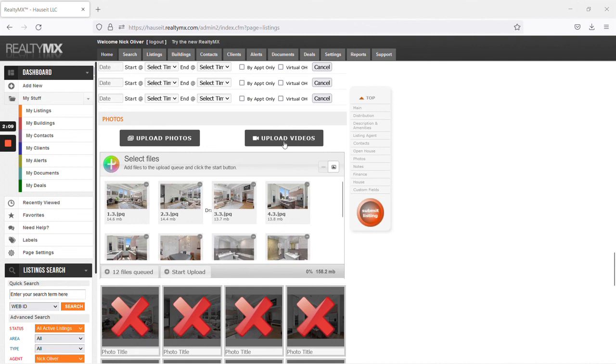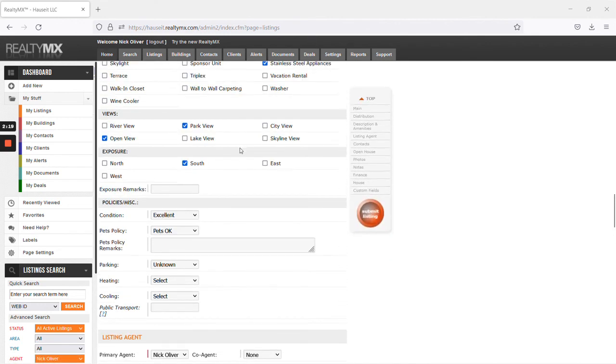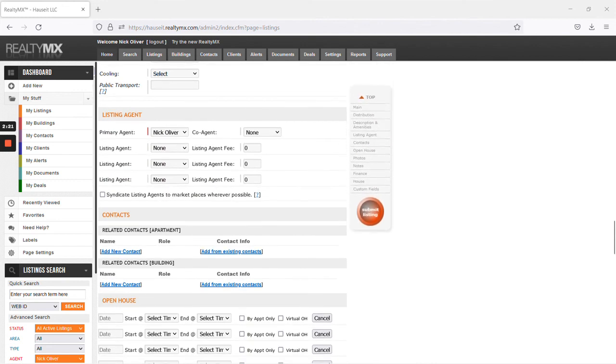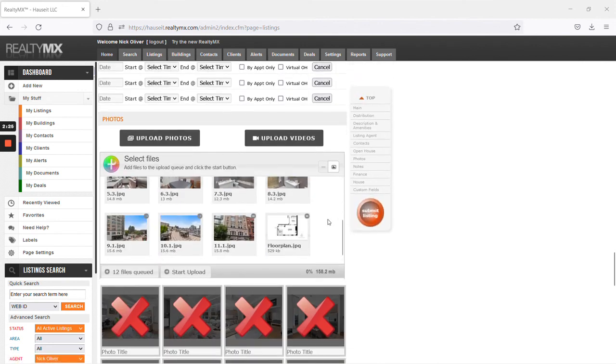So while you are able to upload a video file here, currently we only accept YouTube links from our clients for listings. So RealtyMX doesn't have a way to insert a video link, for example, a link to YouTube. So in RealtyMX, you can simply ignore that for now.